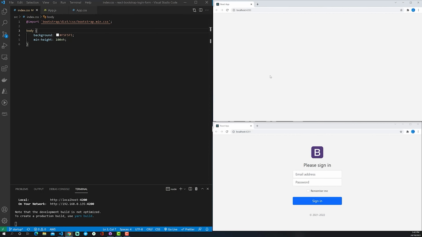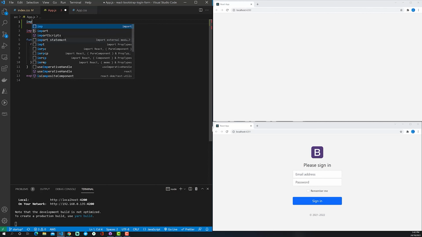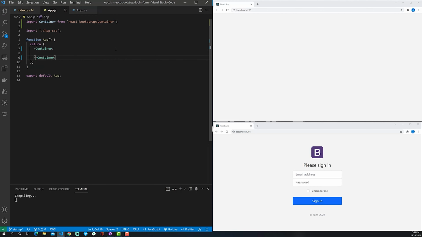Cool. All right. So the next step is to actually start building out the container that surrounds this form. To do that, I'm going to come over to my app.js, and I'm going to import my first component from React Bootstrap. And that is the container component, when I spell it right, container from react-bootstrap/container. Every single component is set up in this manner, so it's react-bootstrap/component name. Cool. So I'm just going to replace the div for the moment with the container component and save.